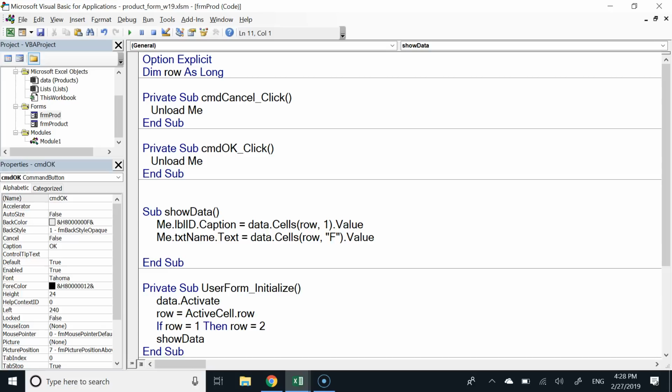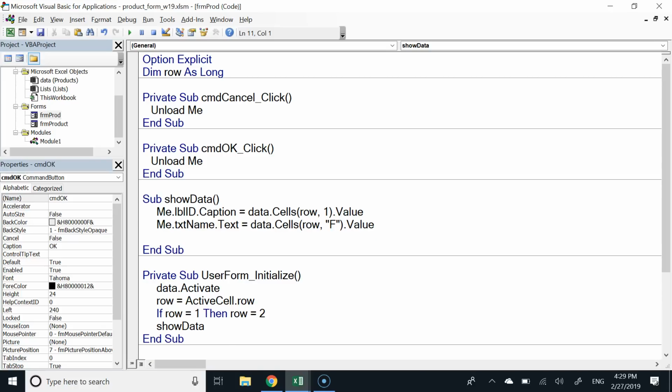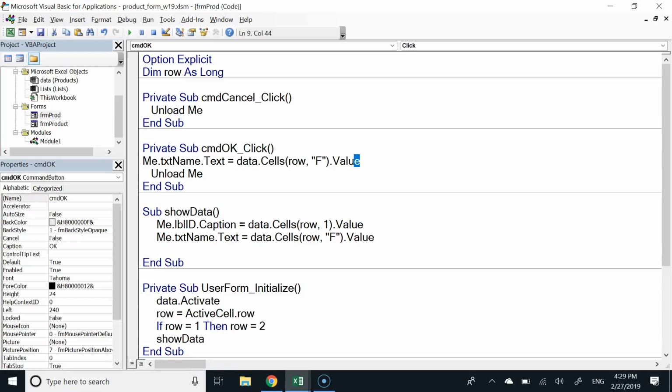Okay, so now the user can actually change the name. I'd like to write that name back to the worksheet. Well, watch this. I'm just going to take this statement, which reads the data from the worksheet and puts it into the form, and I am going to just reverse it. I'm going to read the data from the form and put it back into the worksheet. I just reverse the order of that line. And only when they click OK, if they click cancel, we're not writing anything back to the worksheet, but if they click OK, we will.